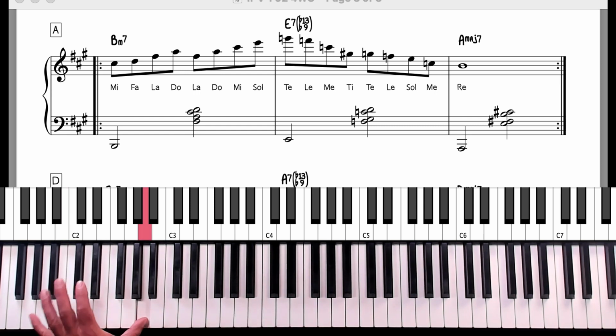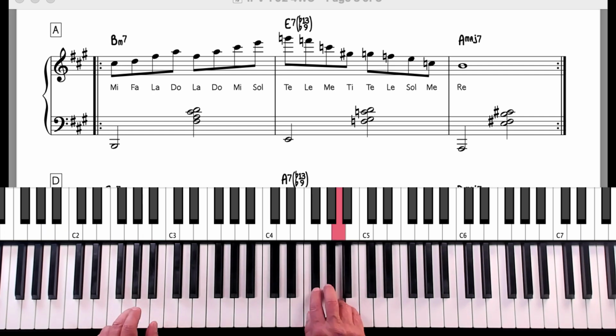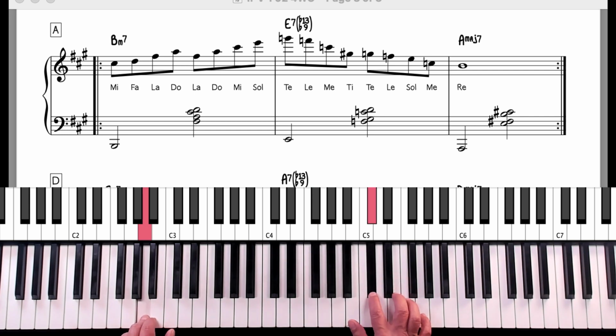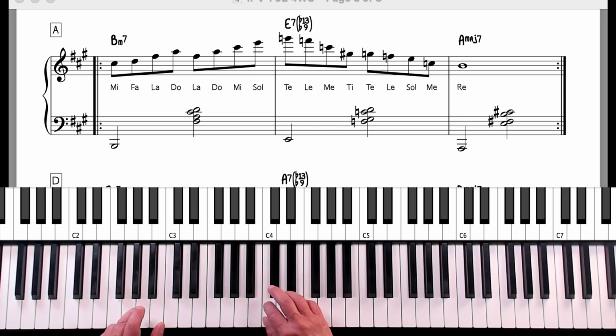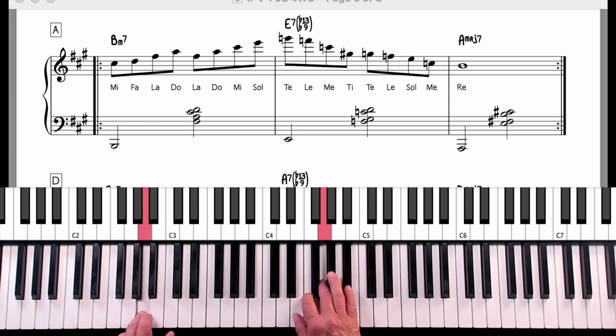So we're gonna play A as pedal. Now we're gonna sing the line. Mi, fa, la, do, mi, sol, te, le, me, ti, te, le, sol, me, re. Once more. Mi, fa, la, do, mi, sol, te, le, me, ti, te, le, sol, me, re.